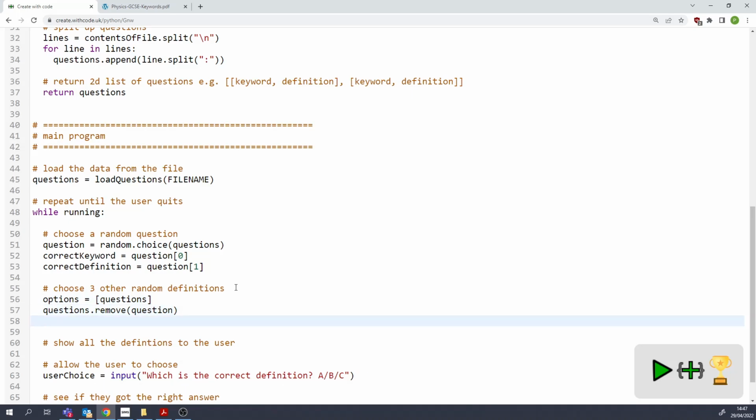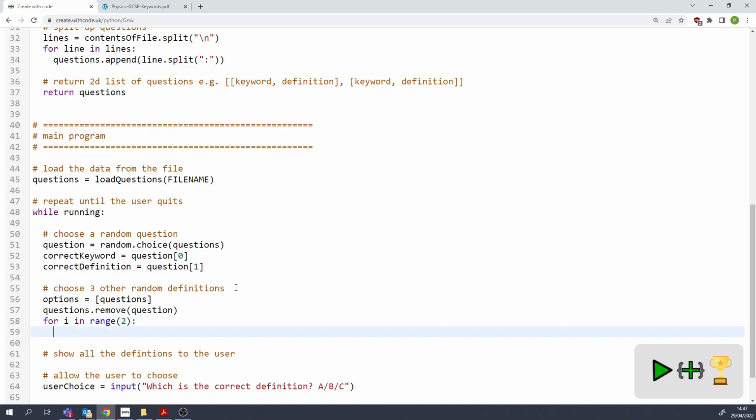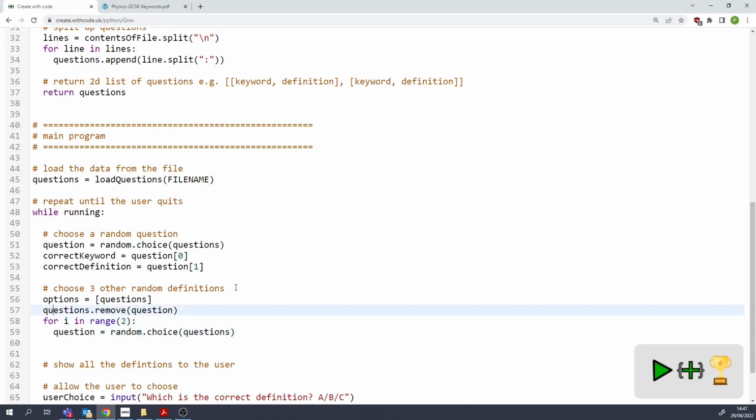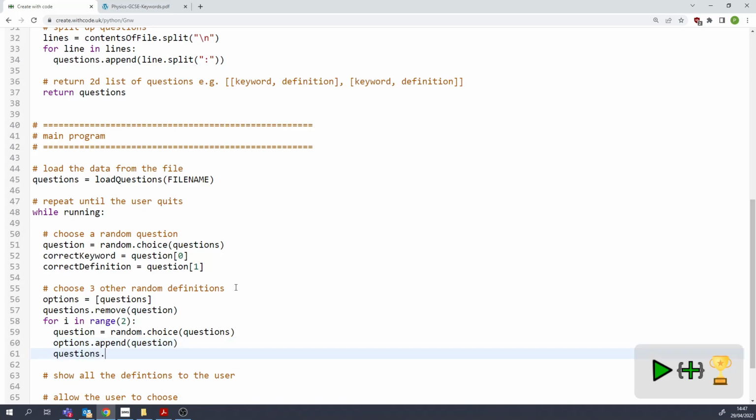And then 3 times for i in range, oh no, just twice, because you said we only want A, B, and C. We can choose another one. So how did we do that? We'll choose a question and we'll remove it. So options dot append question and questions dot remove the one that we've chosen.